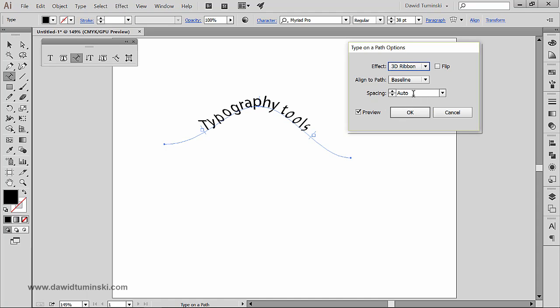We could do a 3D ribbon, we could do a stair step, or we could do a gravity. And of course, if you want, you can flip your text to make it look even more funky, just like so. Now, of course, we can align the path to baseline or ascender to make it go lower, or descender to make it go up. We can move it to the center, so this path is kind of going through this text. And of course, we can go with the baseline, which was set as default.